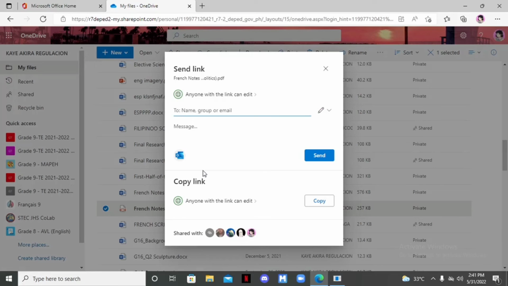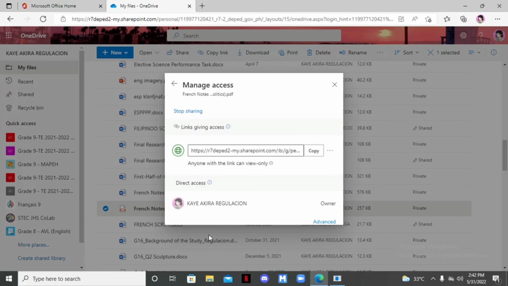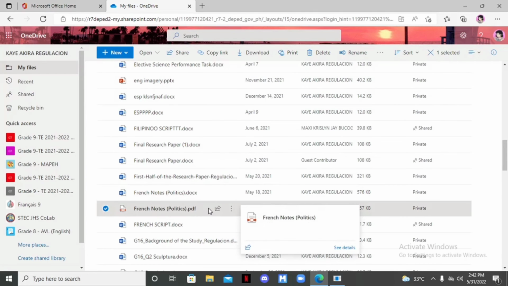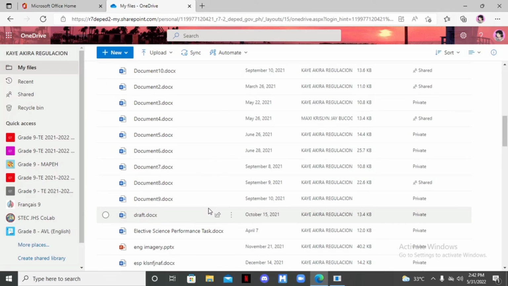If you want to check who are the people that have access to the file and the sharing link, you can click this one on the bottom part. You can now see the link giving access to other people. Let's close this one and go back to the file that we shared. Let's click the sharing options.